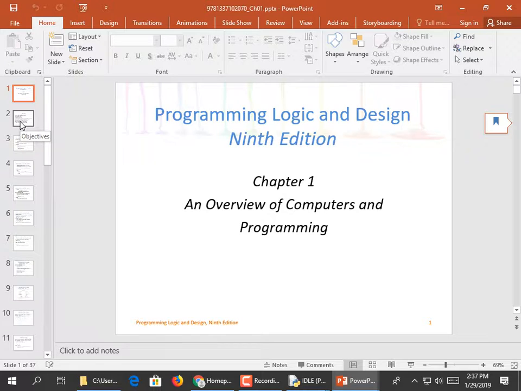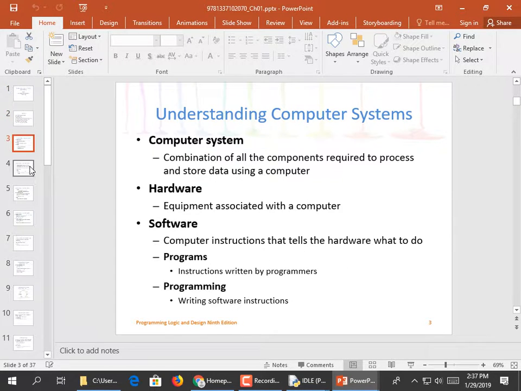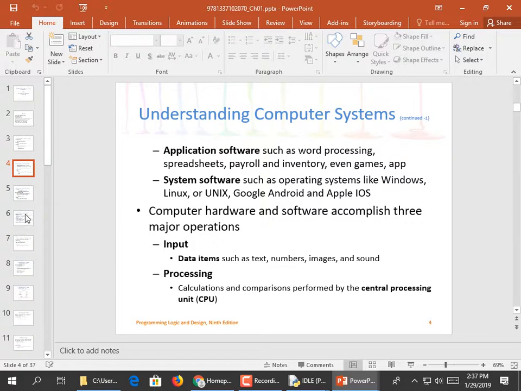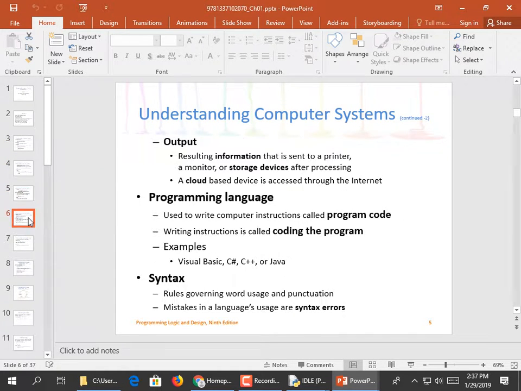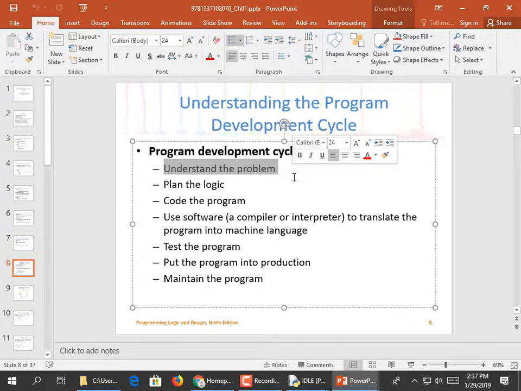Alrighty, chapter 1. Did we start this last time? Give me a thumbs up if the PowerPoint's looking familiar. Maybe I completely blew past it. Surely I talked about this stuff. I did. All right. Okay. The program development cycle. Understand the problem. Well, I'm going to draw a 3-leaf clover with turtle. Plan the logic. Code the program.